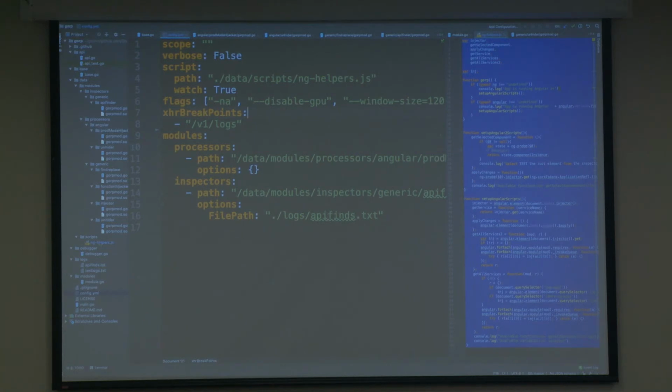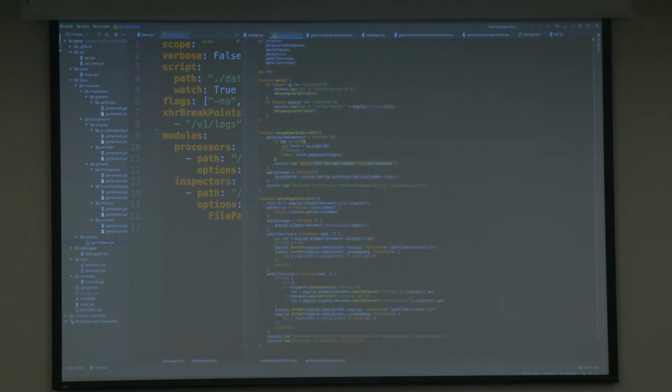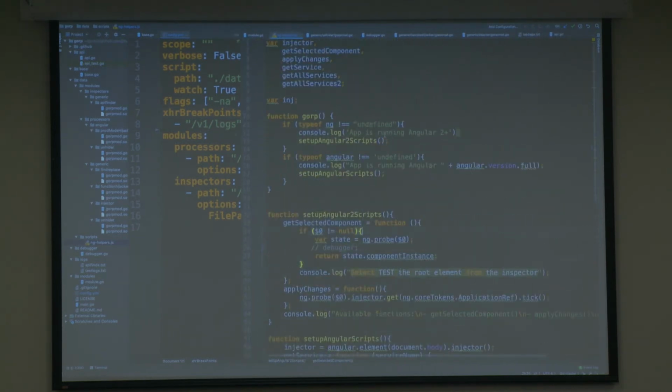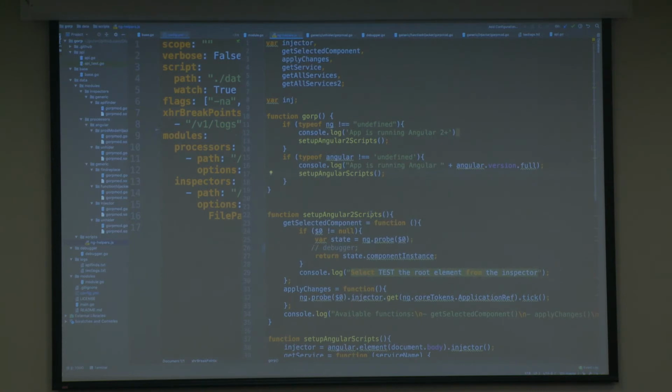So then that file is this one on the side. And then what we do basically is we define a function called Gorp that Gorp is going to look for. And then in there we can register all of our custom functions. And in this case, all I have is basically some functions to help me mess with Angular code.